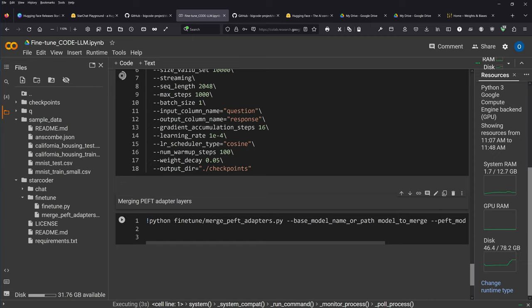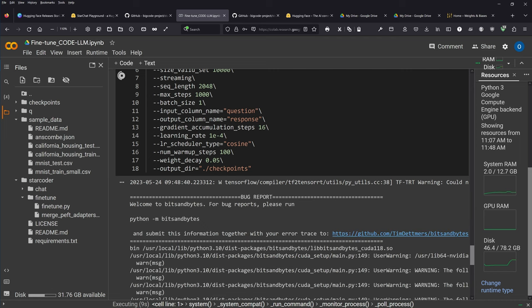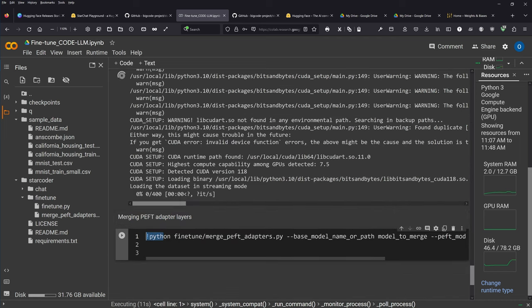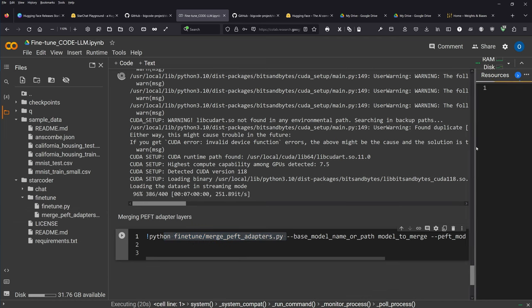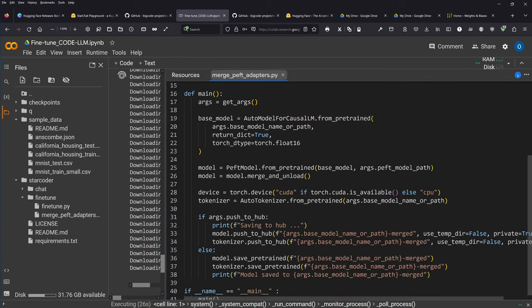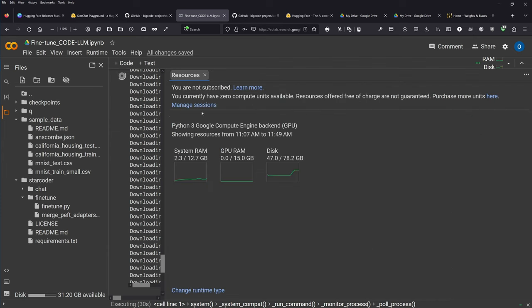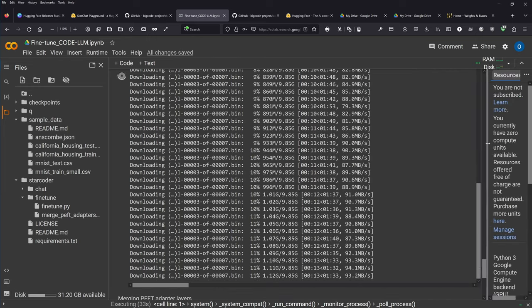And then, of course, if you want to use the parameter efficient fine-tuning, the adapter layers, it is a simple Python command, python fine-tune and then merge_peft_adapters.py, and you are ready. This is exactly this file. If you want to have a look at this file, no problem at all. Here is this file, merge_peft_adapters.py, and you see exactly what you have to do. You can push it to the hub, but this is not what I want to show you. I just want to show you how to fine tune this.